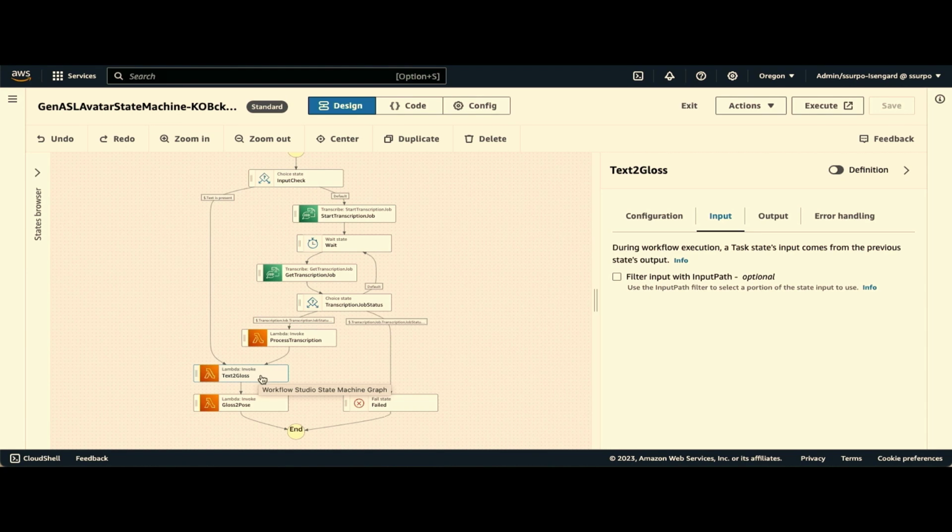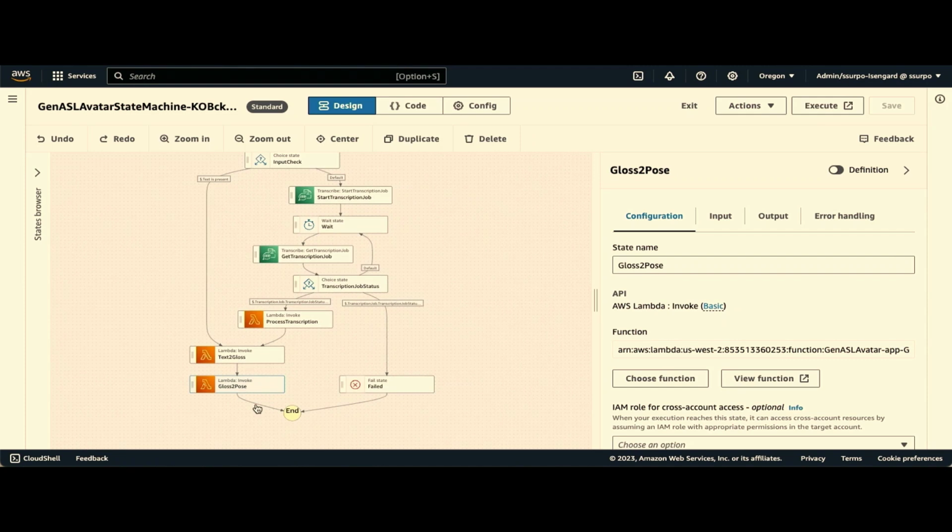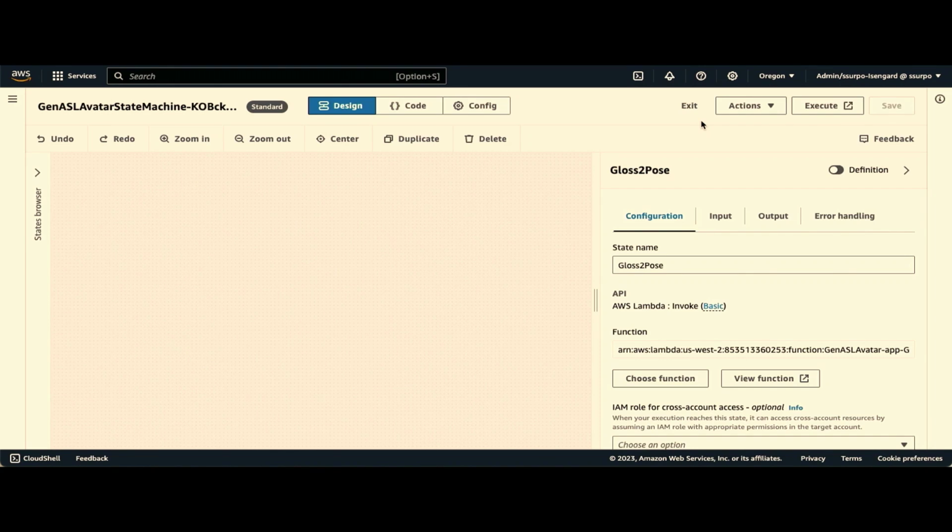And then it's going to get the gloss as an output. Once the gloss is received, the final Lambda, gloss to post, is going to download the videos, stitch the videos, and then upload the resultant video into an S3 bucket, create a pre-signed URL, and return the pre-signed URL in the output.